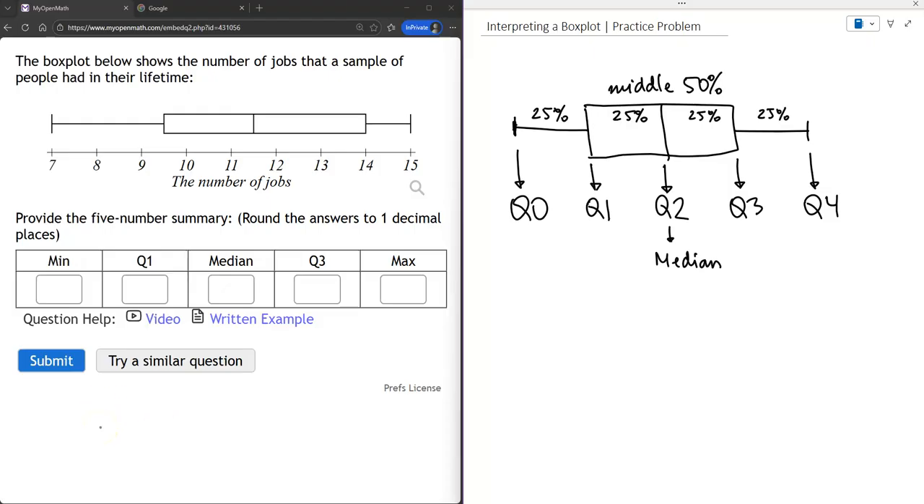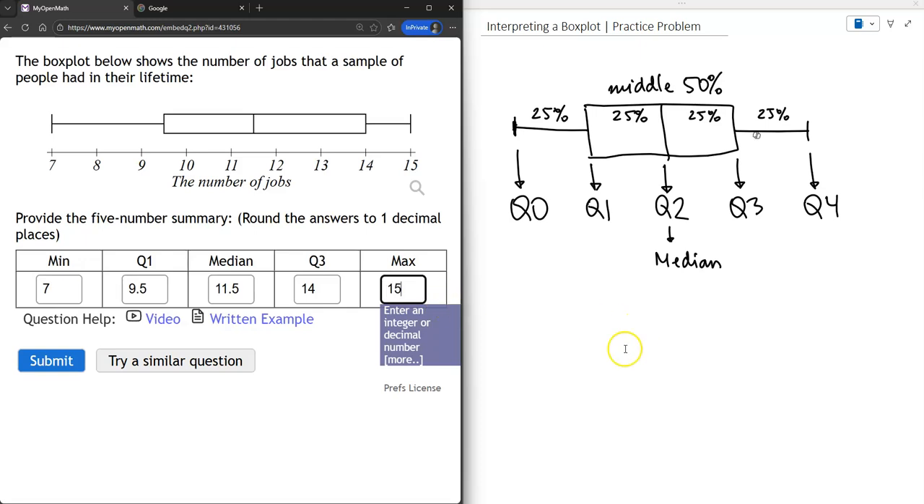So reading our box plot, we can see that the Q0 is 7, the Q1 is 9.5, the median is 11.5, Q3 is 14, and Q4 is 15.